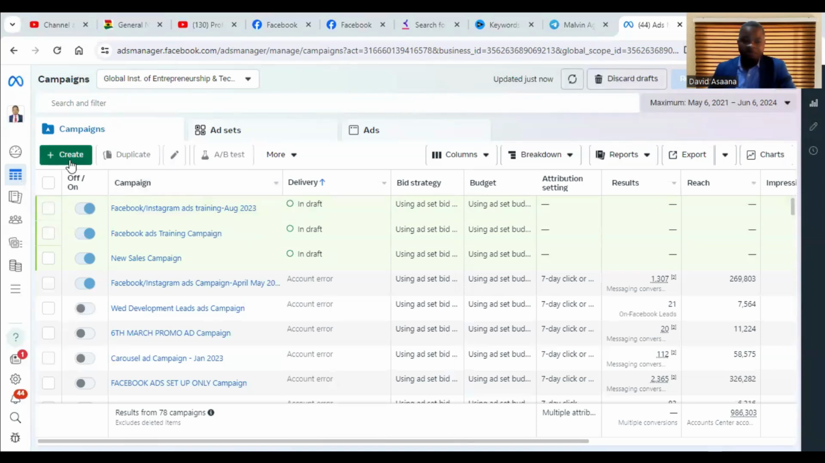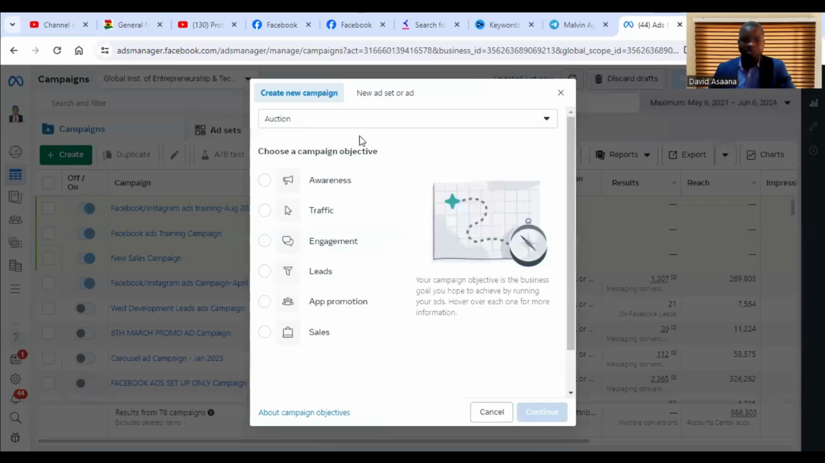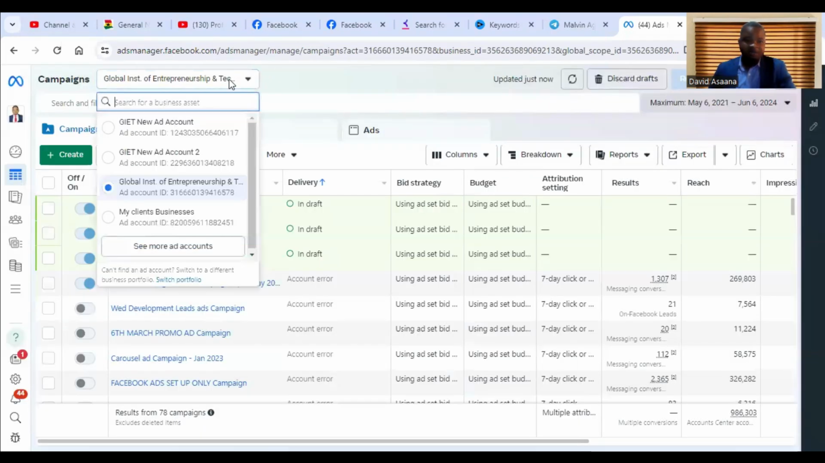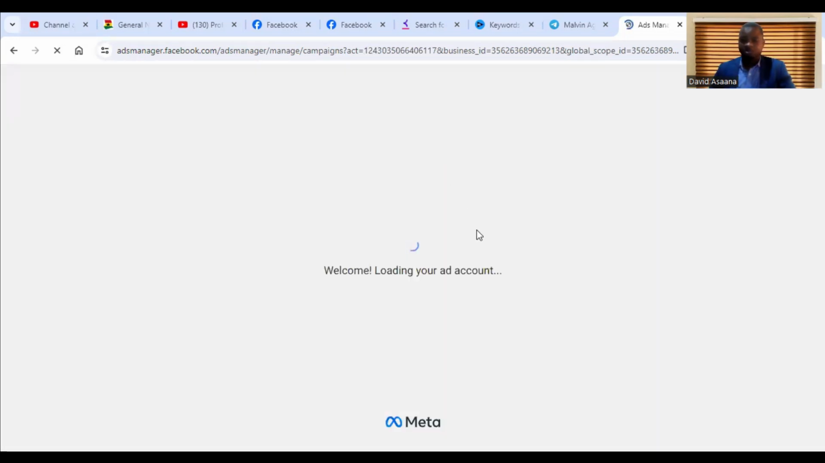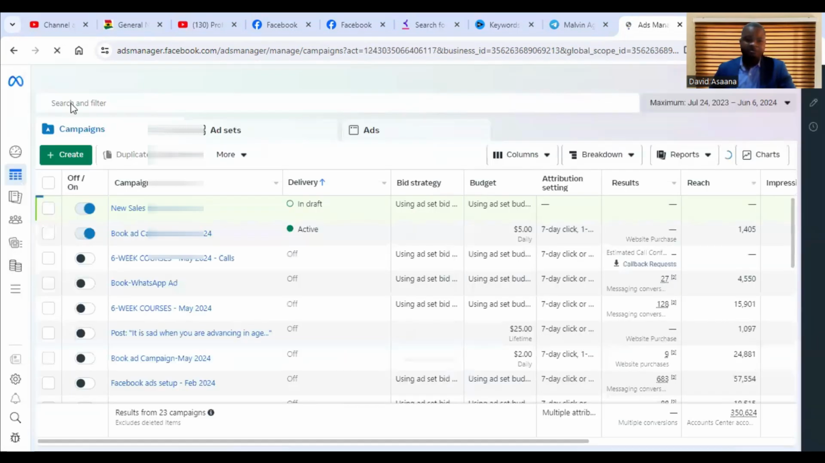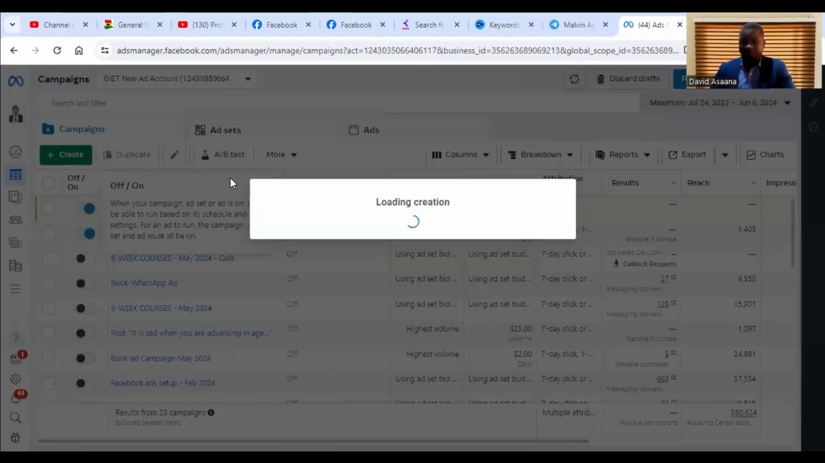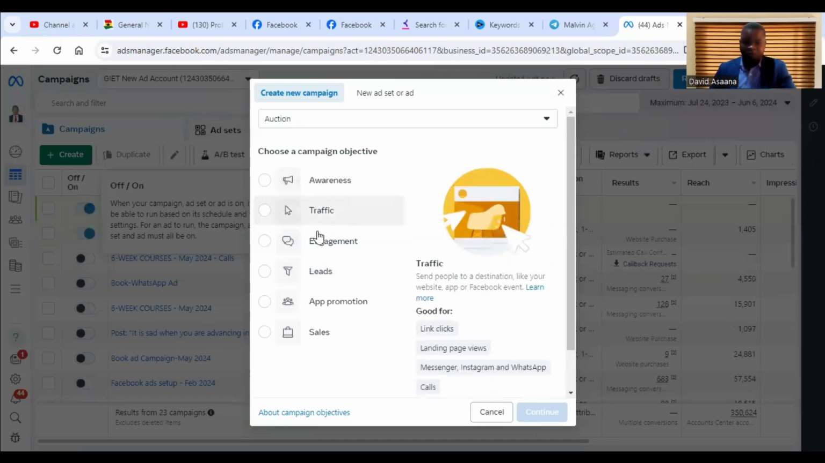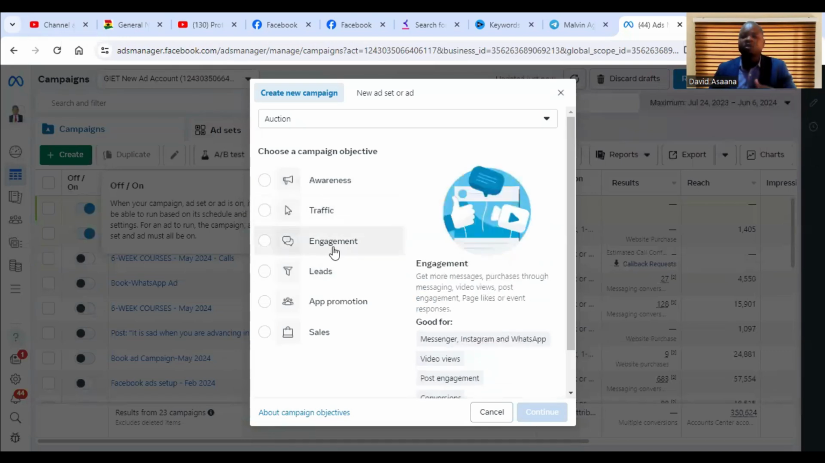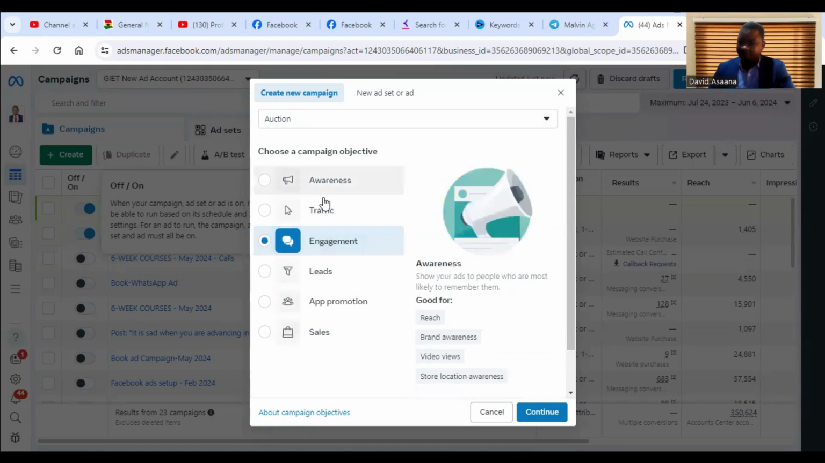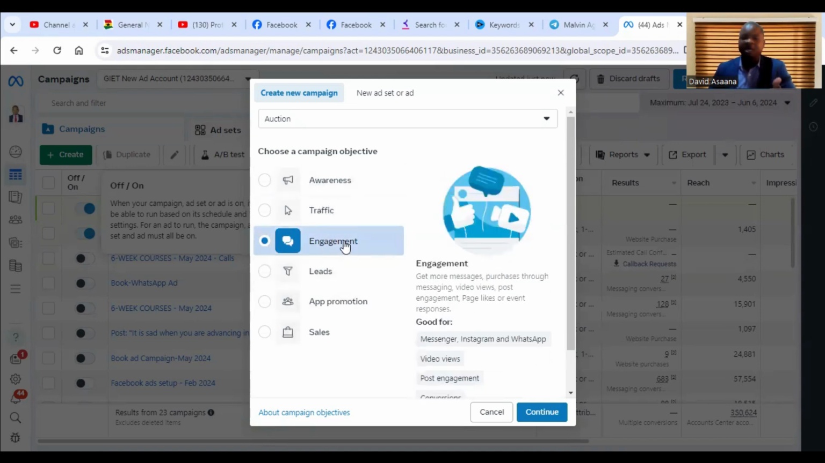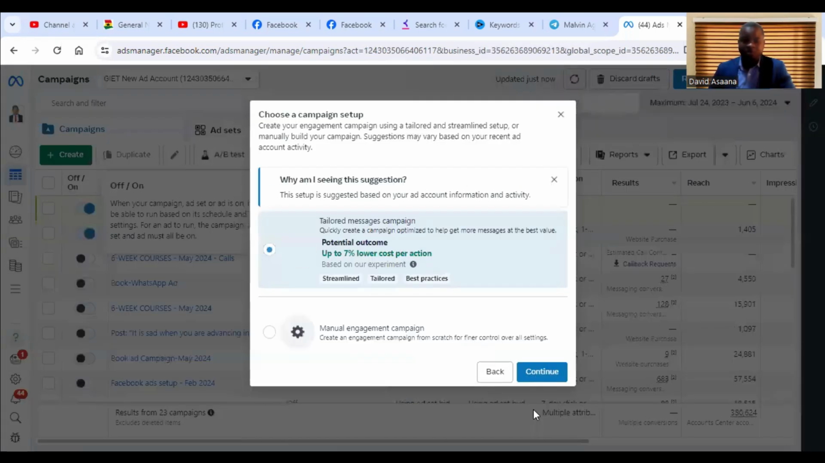So you first of all go to create. I even want to change the ad account. I have many ad accounts, so I'm changing to one of my ad accounts. Okay, so I want to create the ad campaign here. So you click on create. I also want to just use an engagement ad campaign to demonstrate. You can use any of them, but I'm just using engagement as an example because it's one of the simplest ad campaigns you can create. So I will use engagement.